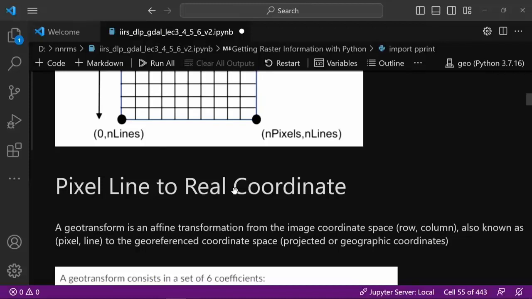Now this is an image coordinate system. When we are referring to an image, we need to refer to its real world coordinates, like what latitude and longitude on the Earth's surface this pixel represents. So we need to convert from the image coordinate system to real world coordinates. For that, geotransform information is utilized. A geotransform is an affine transformation from image coordinates, pixel and line, to the geographic coordinate space, like projected or geographic coordinates. So we will see how we convert from the image coordinate system to real world coordinates using geotransform information.